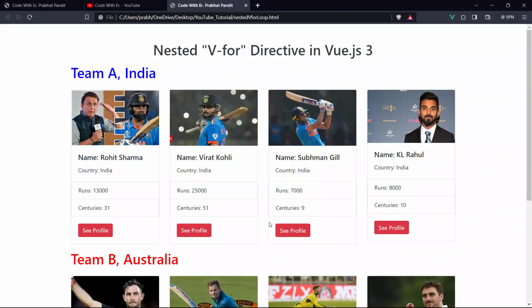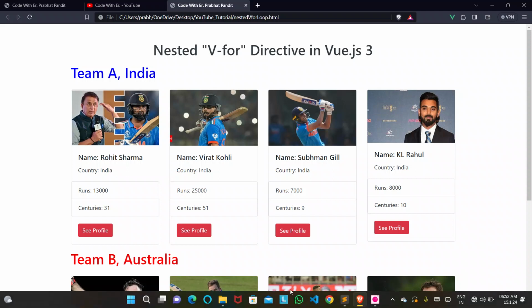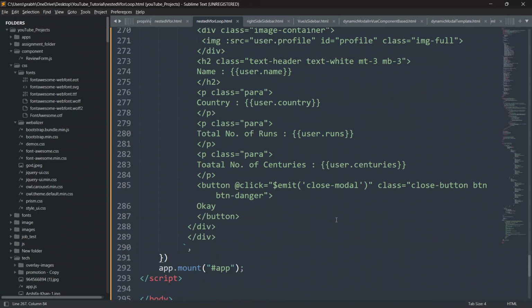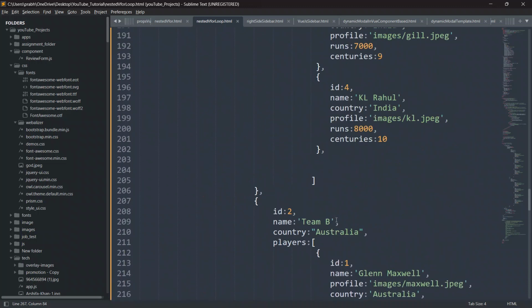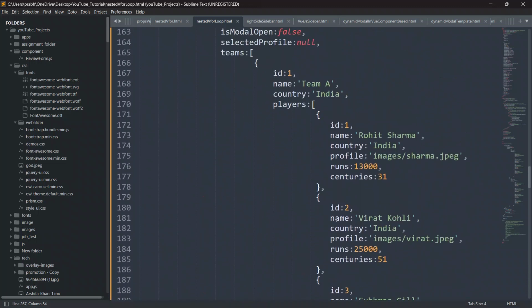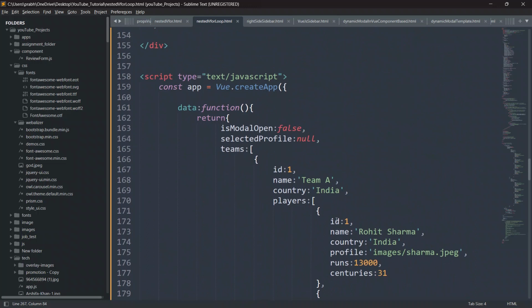Okay, so guys, I hope I have explained the code to you. So guys, in this video, let me just remind you what we have learned in this session. We have learned what a nested v-for loop is and how and why to use it. We tried to learn how to loop through the nested array of objects.